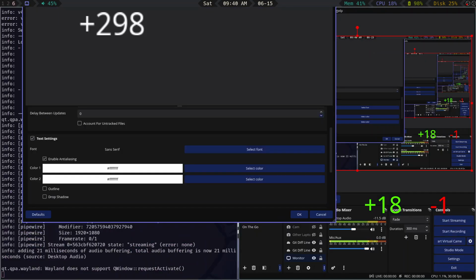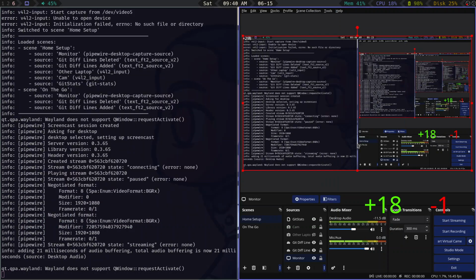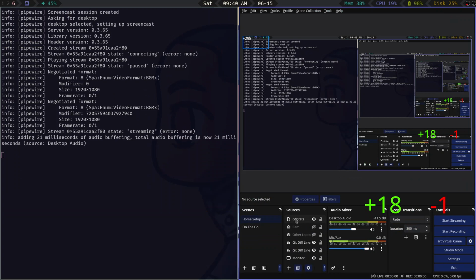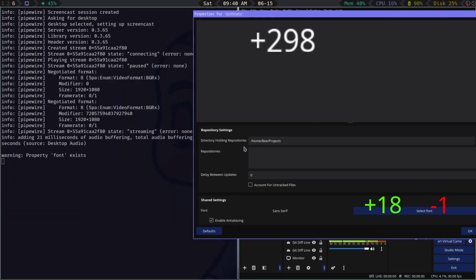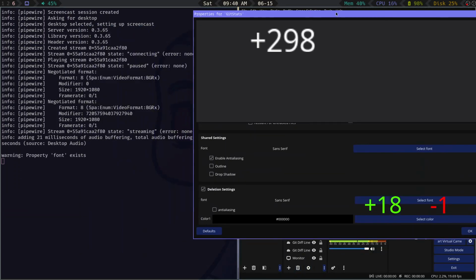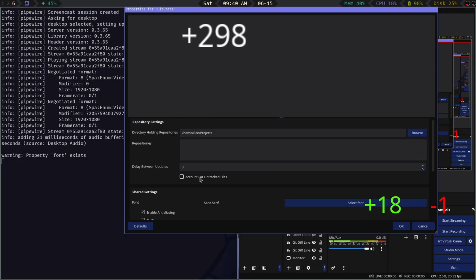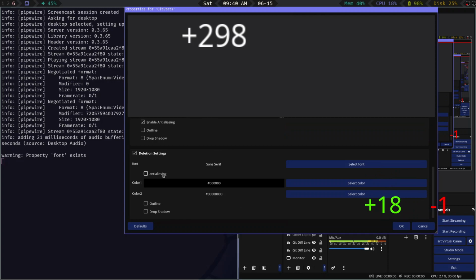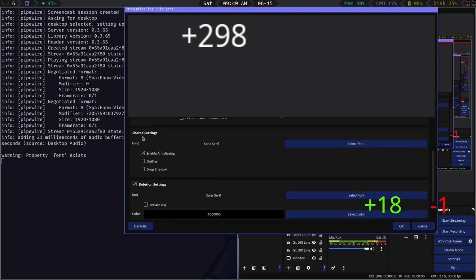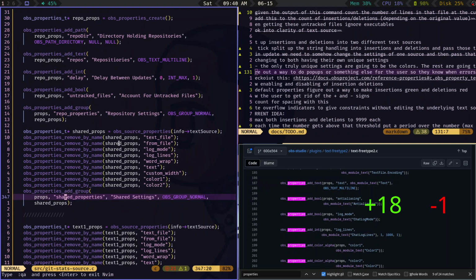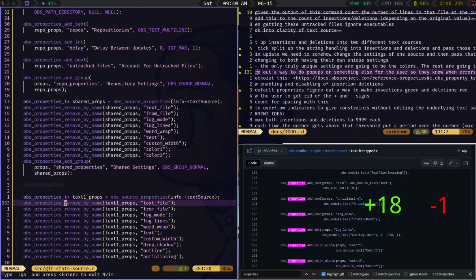All right, so if we reload this, whatever. All right. So now we have the font as a shared setting. Oh yeah, that's nice. That's nice. That's nice. But font already exists, meaning that I left font in here. Yes.